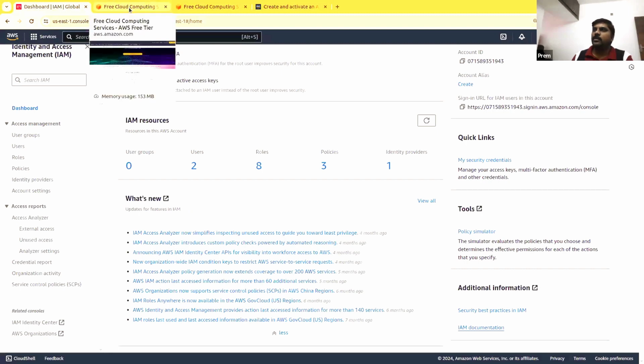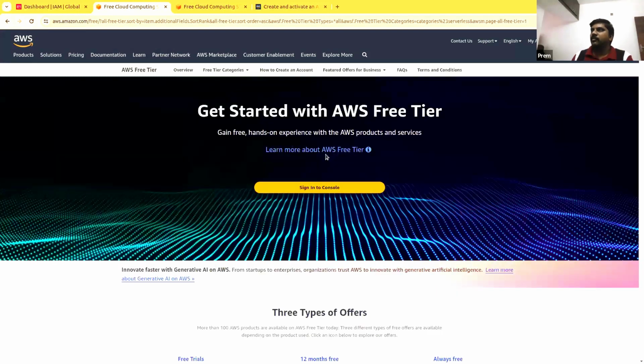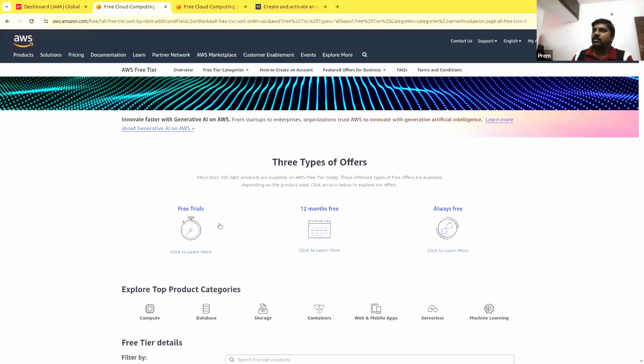Okay. So then we will talk about free tier. When we say free tier, there are different types of free tiers. They say free trials. You can use some services as a trial service, or there is something for 12 months free. One important thing is EC2 instances, that is servers. You can buy an EC2 instance, run it for 1 year for free. You will not be charged at all.